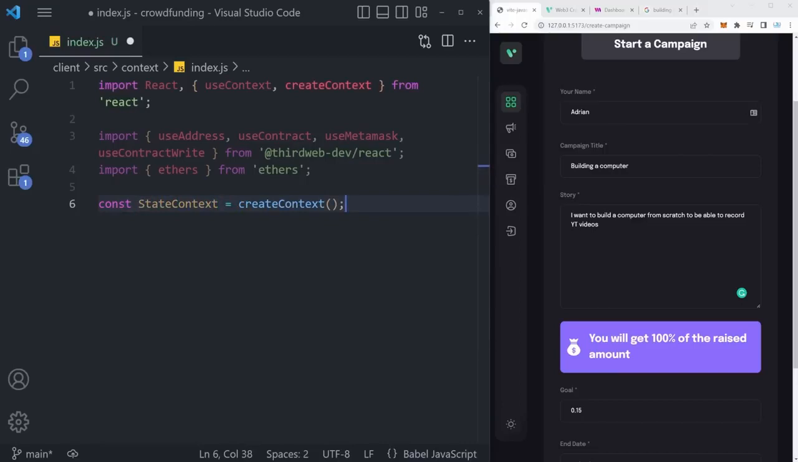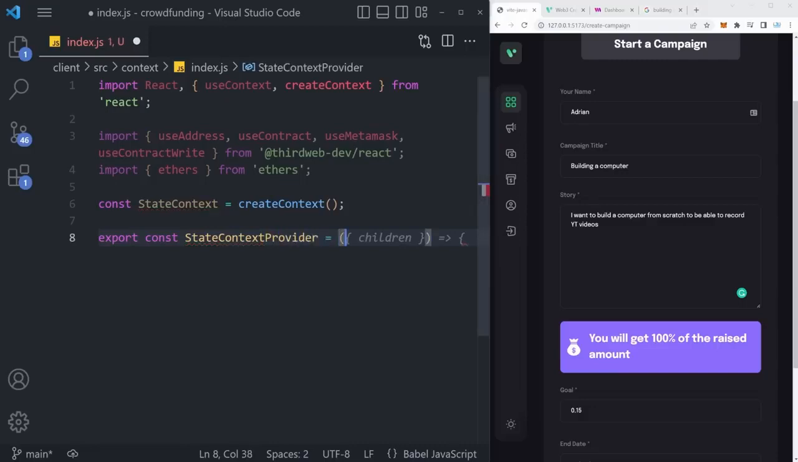Finally, we need to create and export our context provider by saying export const StateContextProvider is equal to, this is a regular React functional component, but it has children inside of props, so we can get those children. That allows us to wrap our entire application with the context provider, but then still render all of the children that are inside of it.